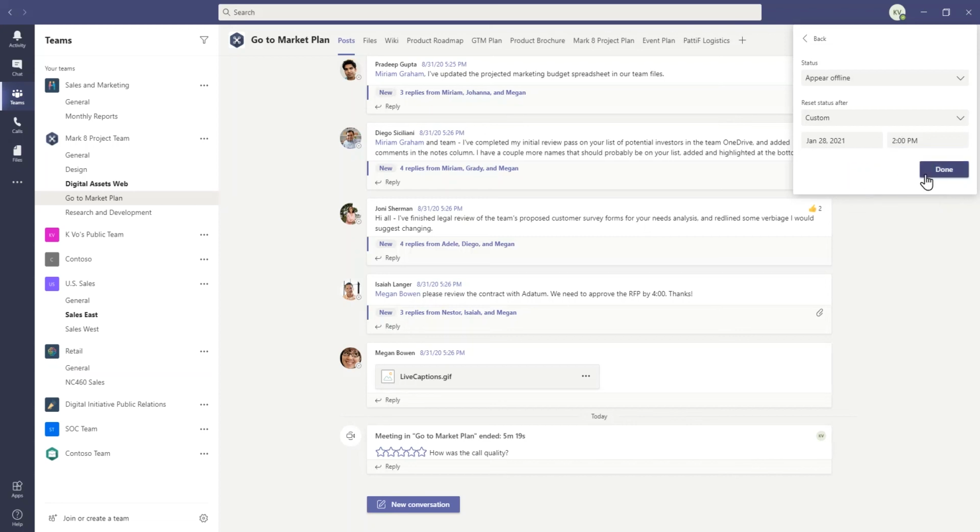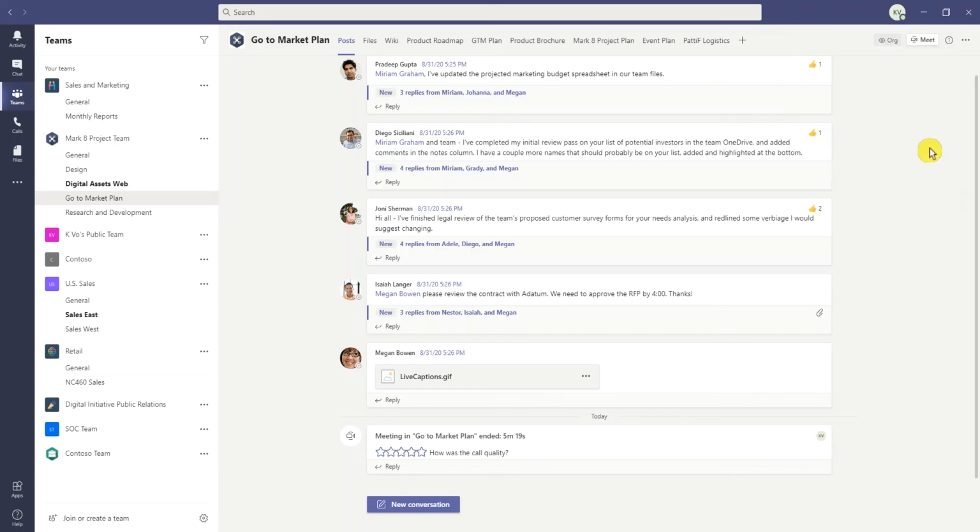So once that's all set and I select done, you can see back at my profile picture at the top that it was once showing green and now showing an X that I'll be offline. If you hover over it, you can also see the little text at the very bottom saying that I'm going to be offline until 2 p.m.